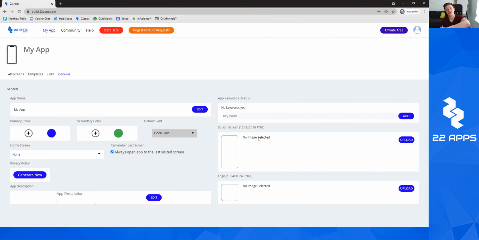This is something that you'll do most likely at the end of building your 22 apps app, though it's just good to know, hey, this is where you'll find that when we actually get to that section. So when we get to that section, just know this is where you're going to upload your splash screen, your logo. You can edit the name of your app now if you want, and definitely choose the default font and the home screen. All right.